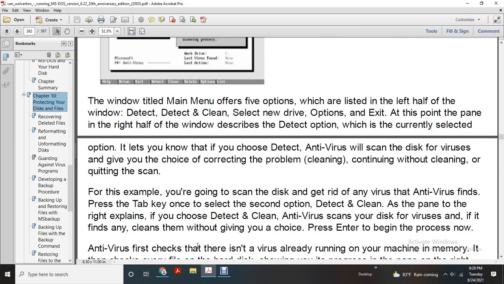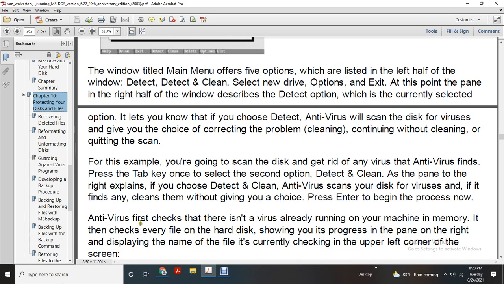For example, if you're going to scan the disk, press the Tab key to move to the next option. The second option is Detect and Clean. If you choose Detect and Clean, Antivirus scans the disk for viruses, and if it finds any, it cleans them out. Press Enter to begin the process. Antivirus first checks that there are no viruses already running in your machine's memory. Then it checks every file on the hard disk, showing the progress in the right pane, with the name of the file currently being checked displayed in the upper left-hand corner of the screen.